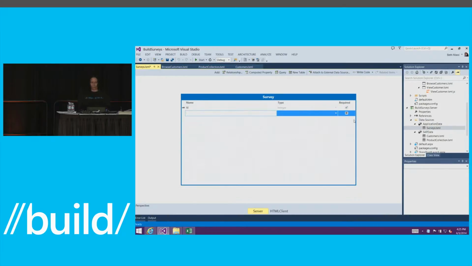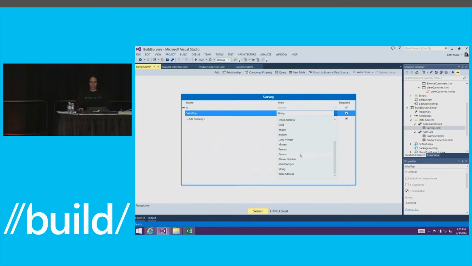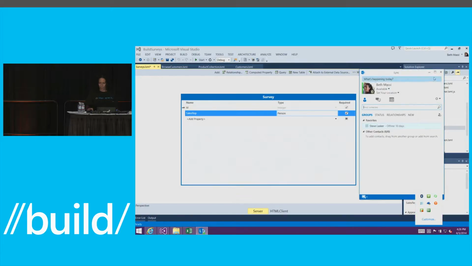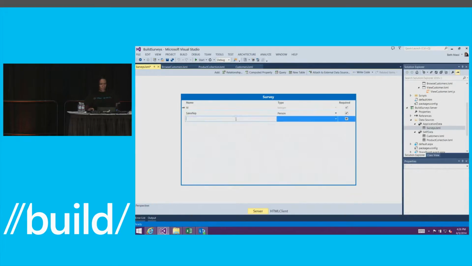We'll create a survey. What do we want to capture about a survey? We're going to need probably the sales rep, a salesperson. And we also have a concept of this person business type as well. What's really cool is because this is an Office 365 or SharePoint app, the person will be able to show the identity of the logged-in user. If you're signed in to Lync, you'll get that people presence and all that stuff too. I am actually signed in to Lync, I think. Yeah, so that's me.